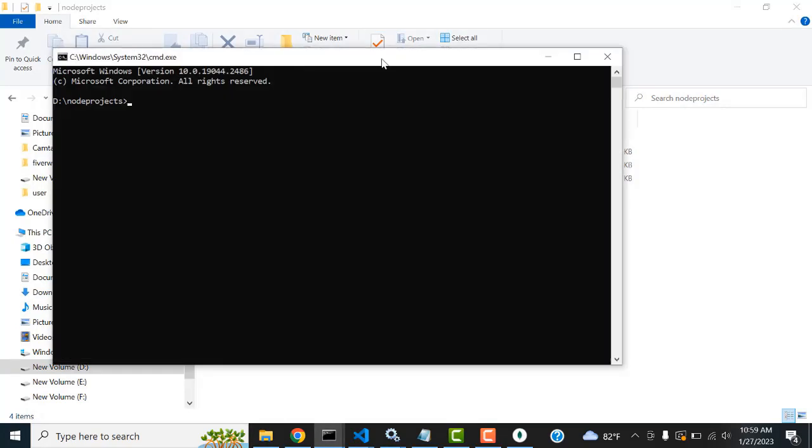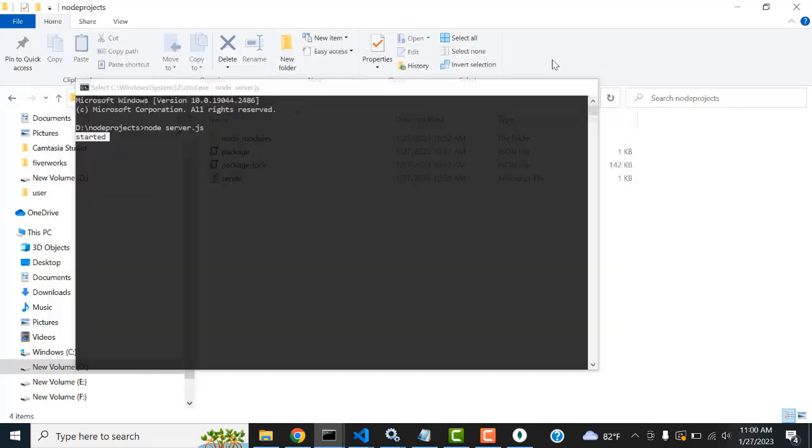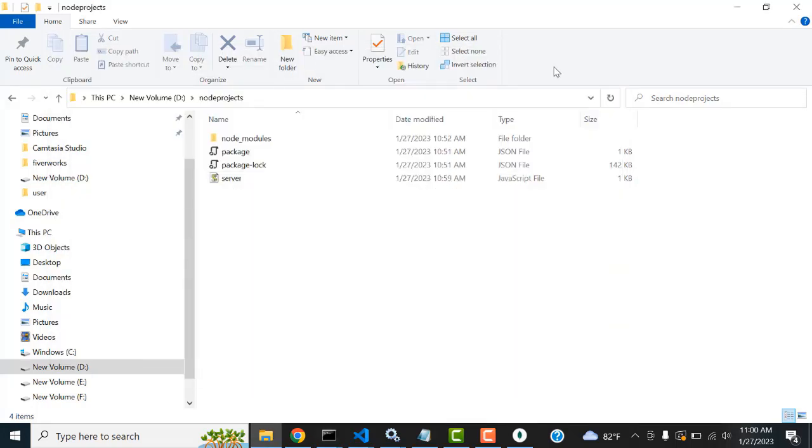In CMD, you type node server.js. Right, your port is working successfully if it has started. We don't have a problem with the port.